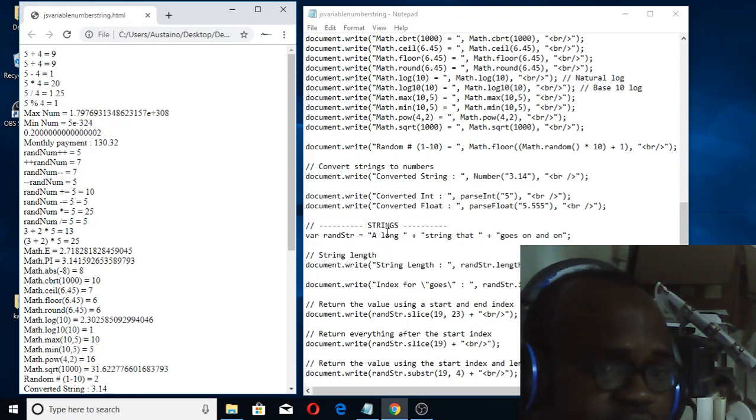Then talking about strings, like I said before, a string is any variable that has a value enclosed in quotation marks. The quotation can be single or double quotes. And you can combine two strings using the concatenation operator, which is plus. So you can see this random string is more than one, but it's being concatenated using the plus sign. So you can do this basic thing for strings.